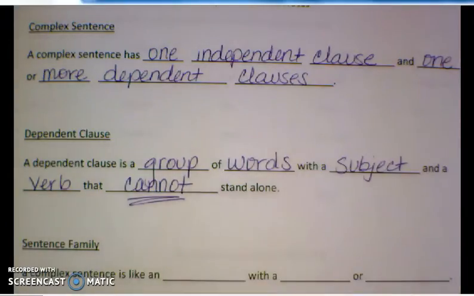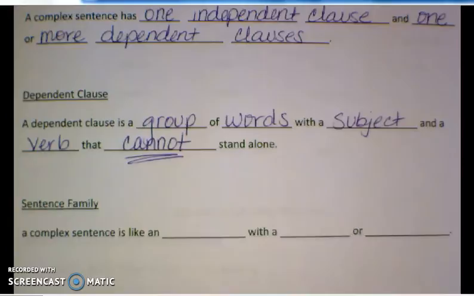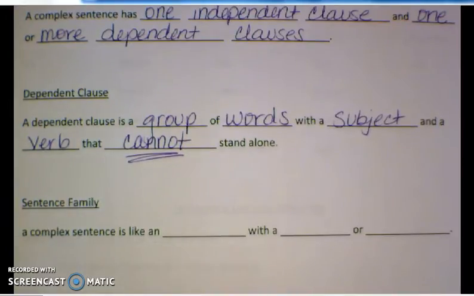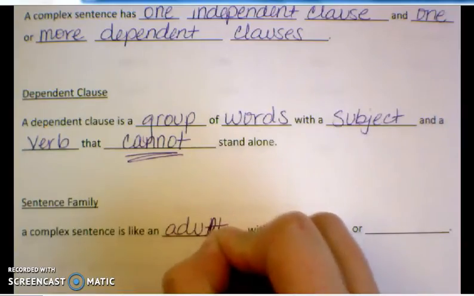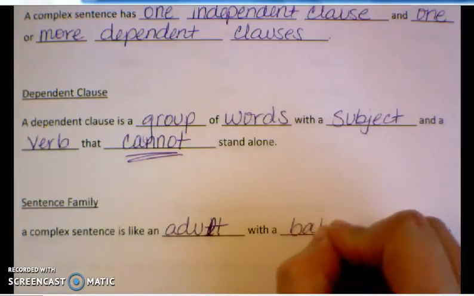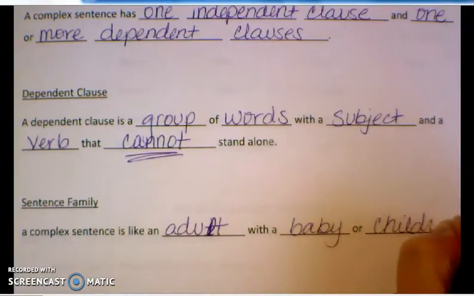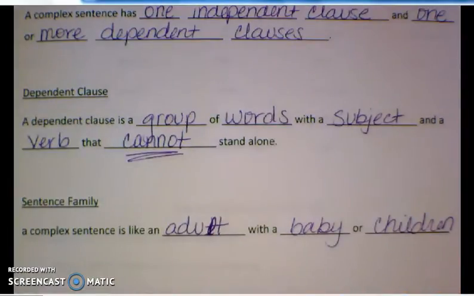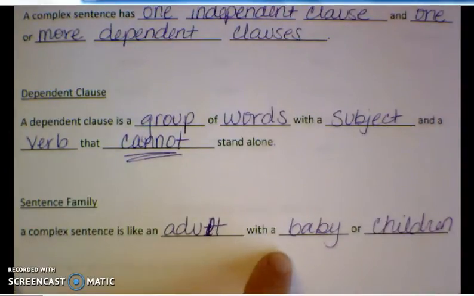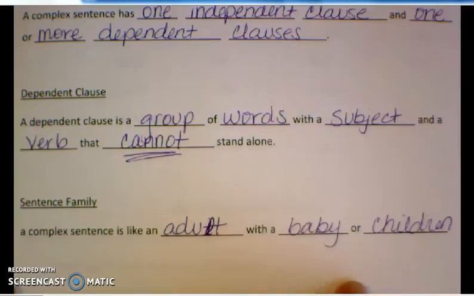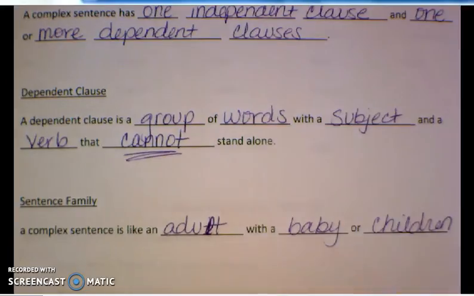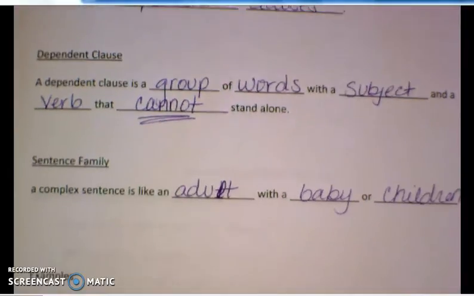Let's look at our sentence family. So if we determine that sentences can be compared to families, the complex sentence is like an adult with a baby or children. So the adult part is the independent clause, and the baby or children are the dependent clauses. These need help making sense, just like a baby or a child needs help living. Let's look at some examples so you can get an idea of what this dependent clause is.